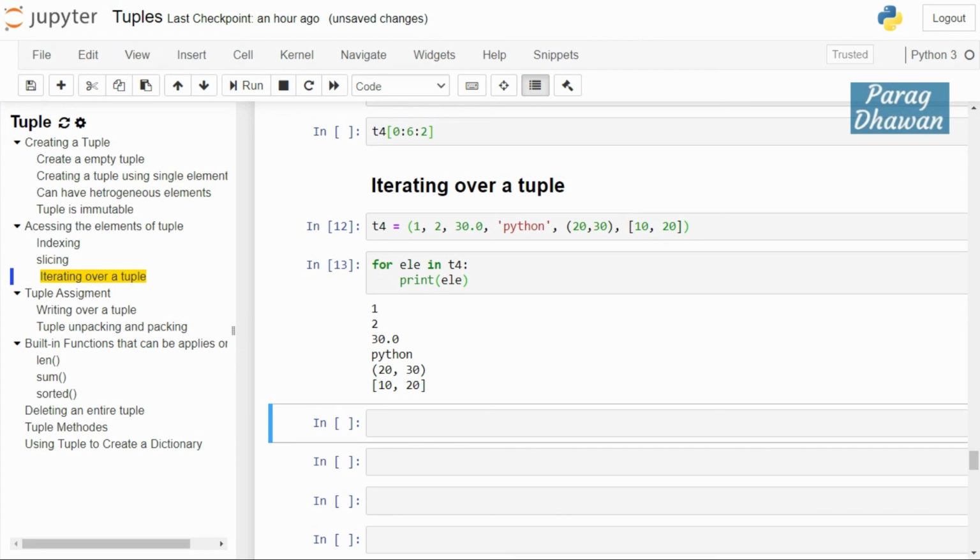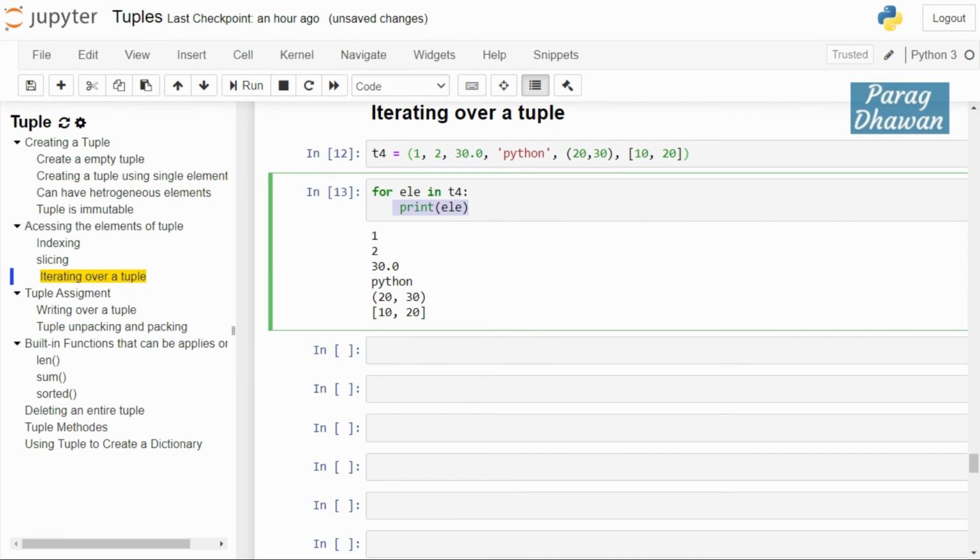In the for loop you have accessed the elements one by one, and inside the for loop you can do the processing as per the logic. In my case I have printed it. In your case you can do any processing. This can be done using a while loop also.